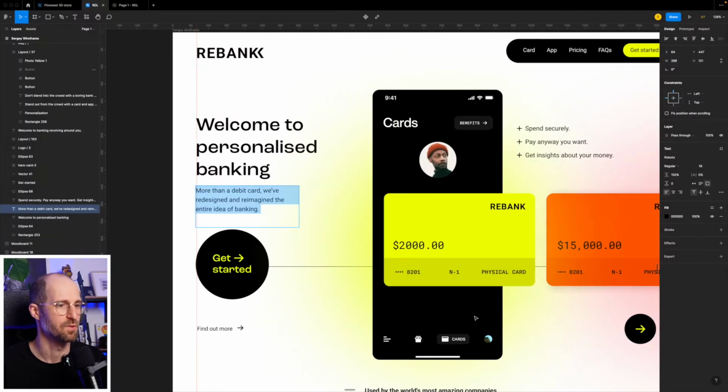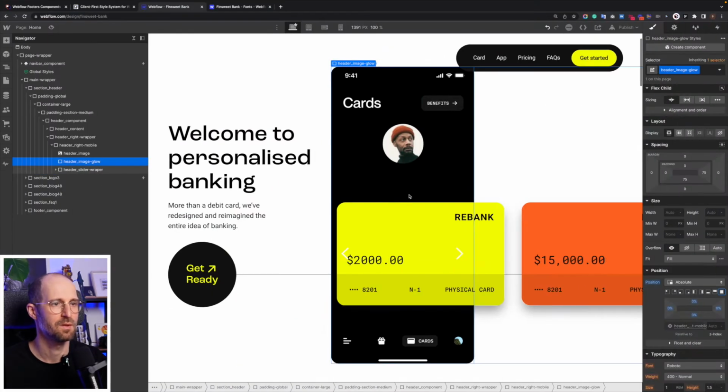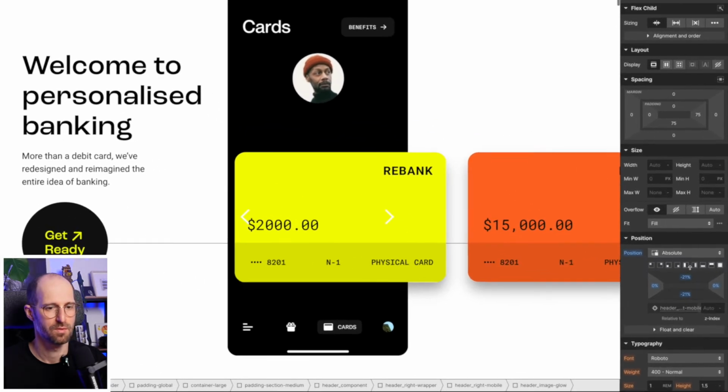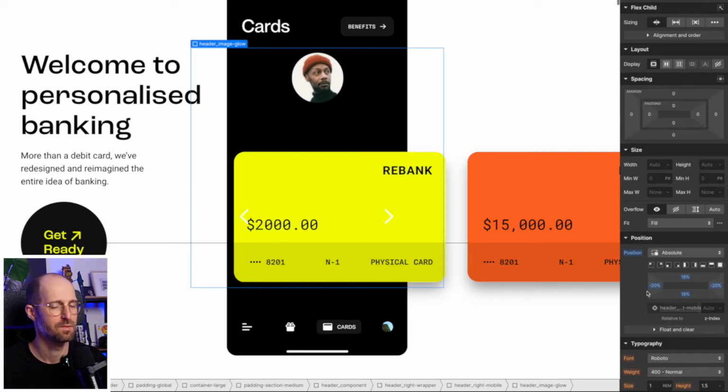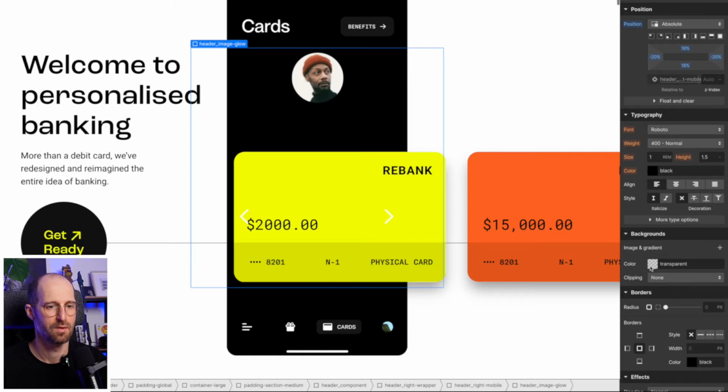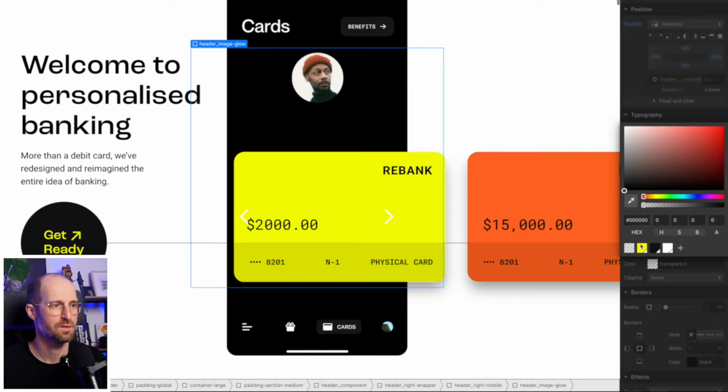But let's check image first. Okay, it looks like a card, but glowing. And something like this. Right. And then minus. Good. So background color.